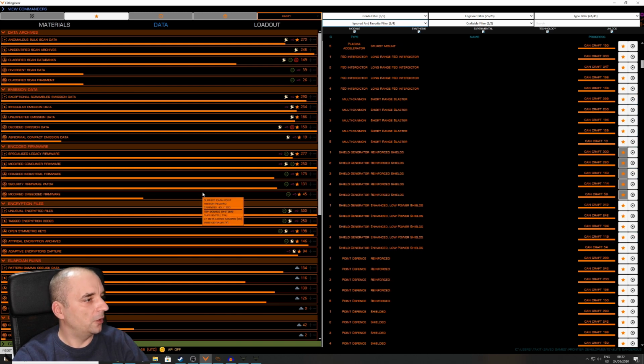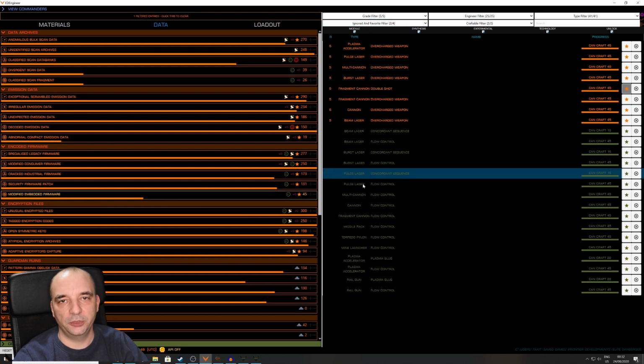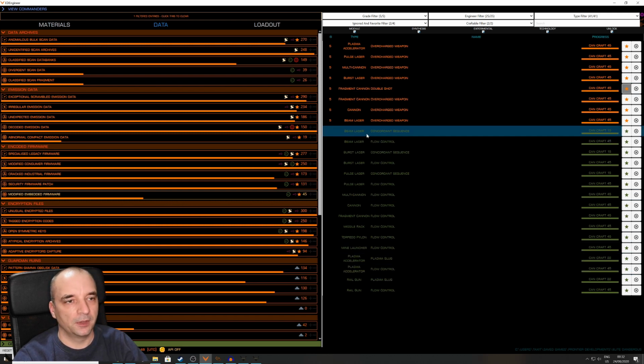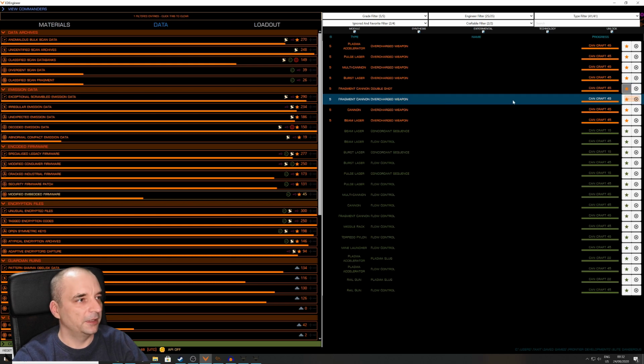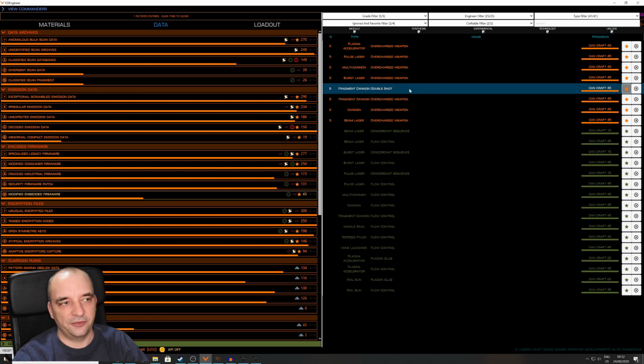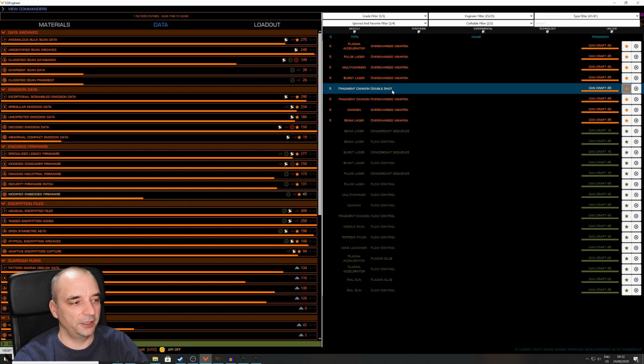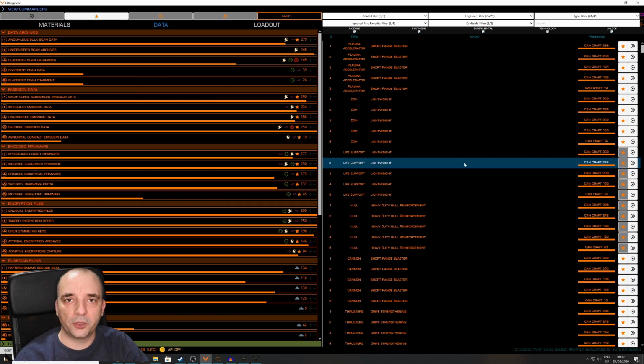And I want to know, for example, what is modify embedded firmware used for. I click that and it will show me all possible blueprints that use modify embedded firmware. And as you can see, only one of them is added to my favorite. And again, I can click it and I can see the full breakdown of what kind of materials I need.